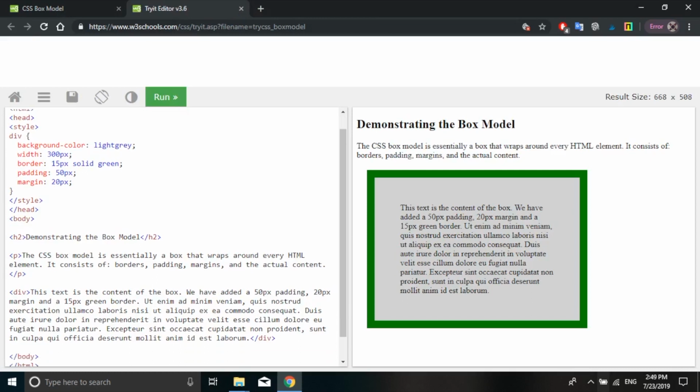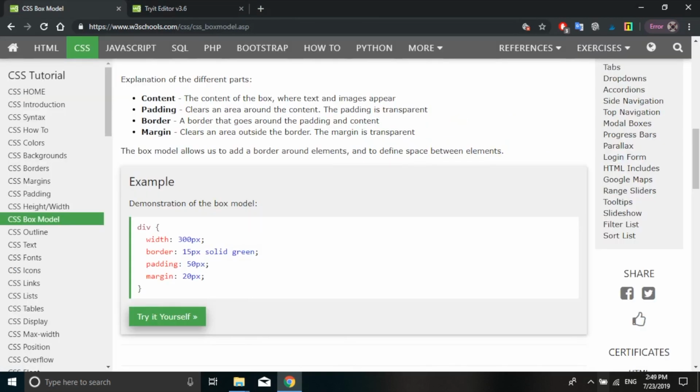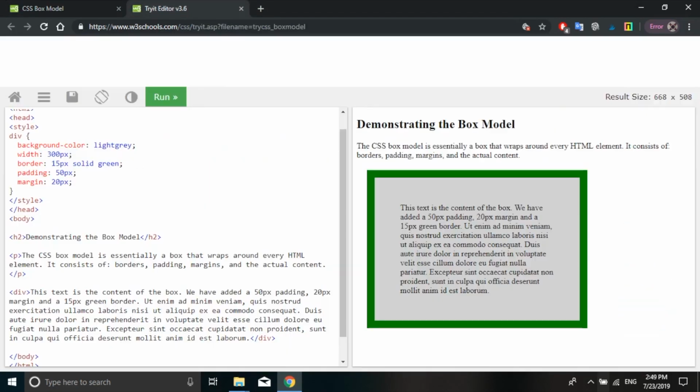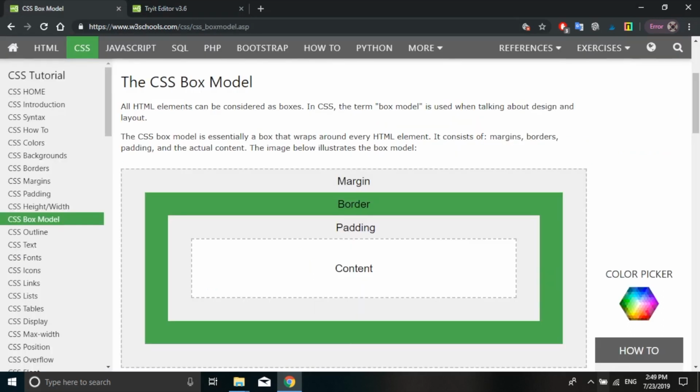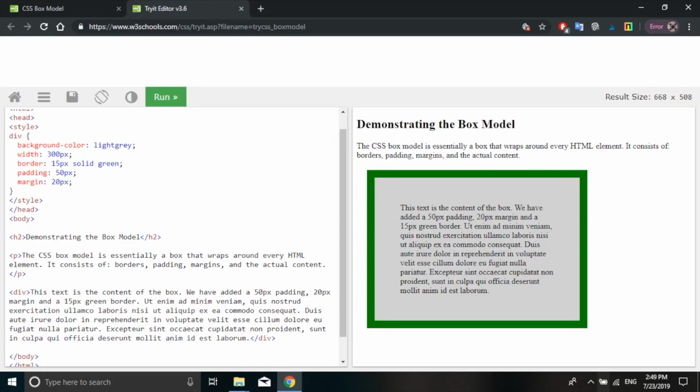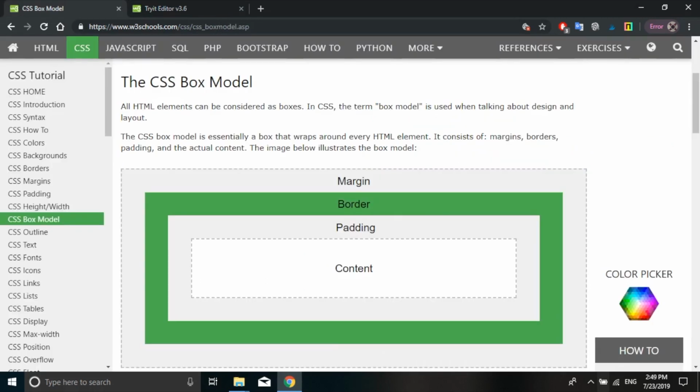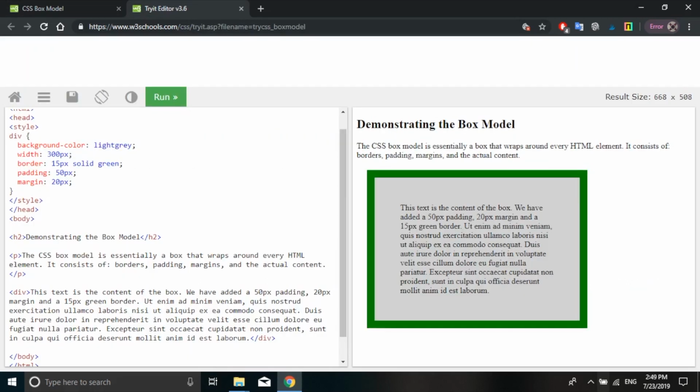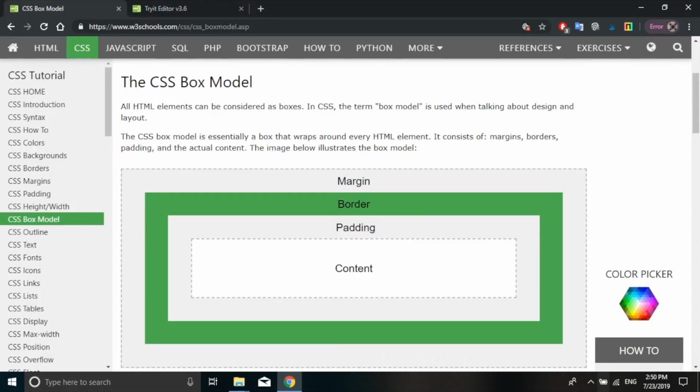It shows that this thing outside, okay, so there's a margin here, but the margin doesn't have a color, it's white, right? Then there is a border, which in this case is solid green. It's 15 pixels, solid green. And then we have the padding, which is 50 pixels, so the difference between here and here. And then we have the content itself.